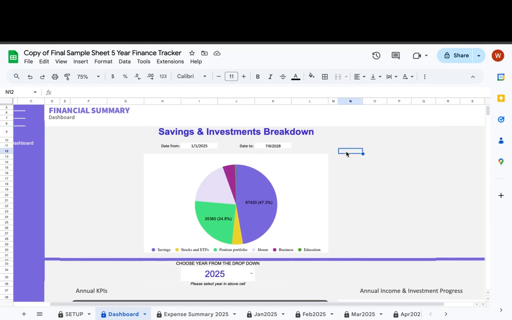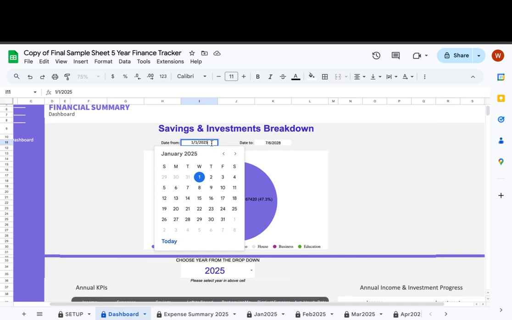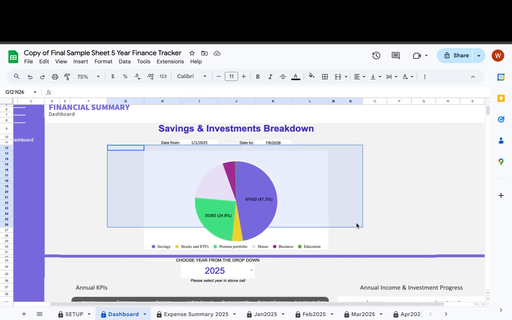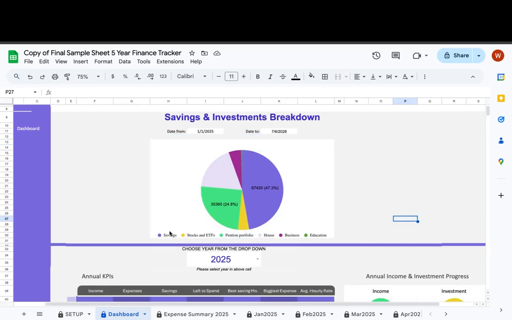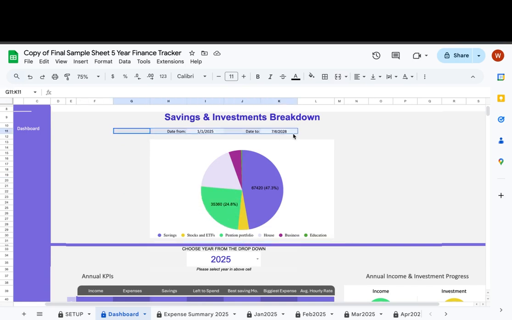Now, those KPIs are all made for the annual view, as most of them do not make sense to include in the 5-year overview. But if you scroll up, you will be able to see one more section, which is savings and investments breakdown, which is pretty much one of the main reasons of having this finance tracker for a lot of people. So here you could pick up any date.